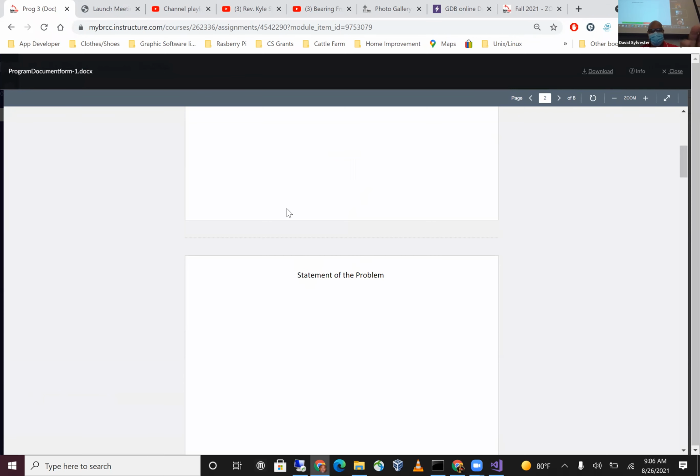There's a hard page break that I put in, then the statement of the problem. So I outlined it for you, so hopefully you can give me what I want, how I want. Then the name of your program, if it's program1.cpp, whatever it is. And then you're going to paste your source code. You're not going to take a snapshot of the source code. You're going to copy it and paste it here.